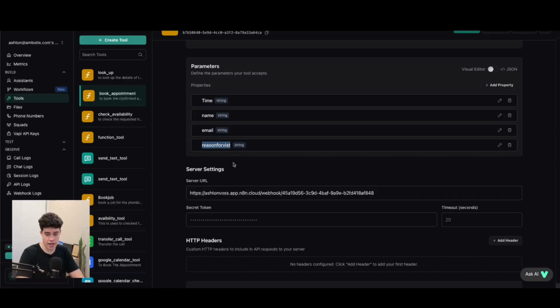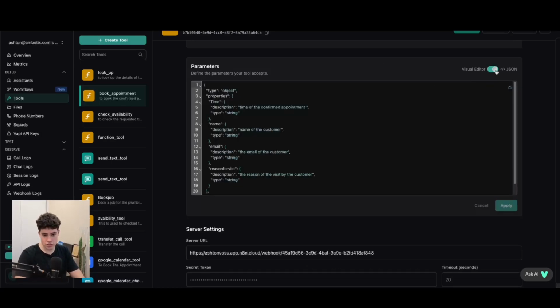So the AI agent, as you saw in the demo, confirms all these details, formats it in JSON, and then sends it to n8n to book.